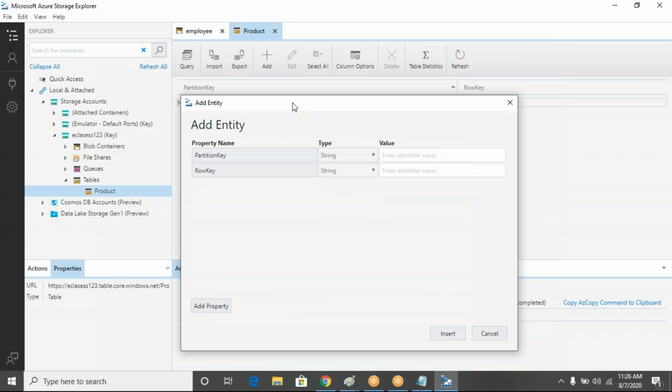What do you mean by entity? Entity means one row. I'm going to add one entity, means one row. If you want to add one row, first you need to add columns, right? That is nothing but a property. By default, any table you create under a storage account gets columns. One is a partition key, another is a row key. A partition key means it's partitioning the data, grouping the data. Row key means it is identifying each row individually.